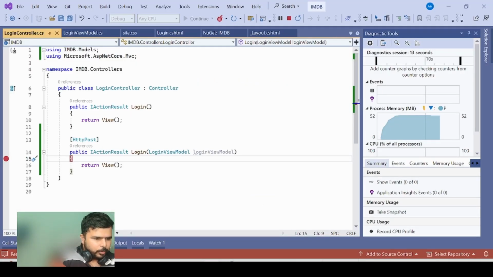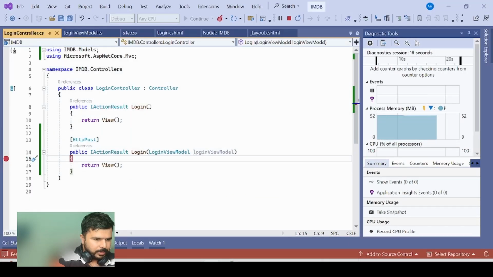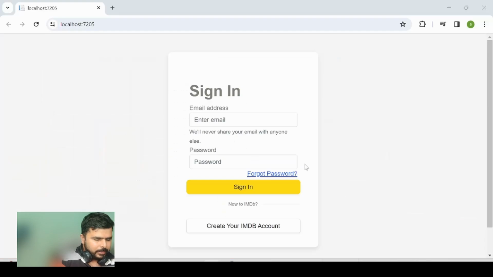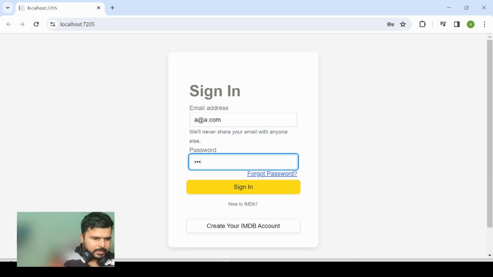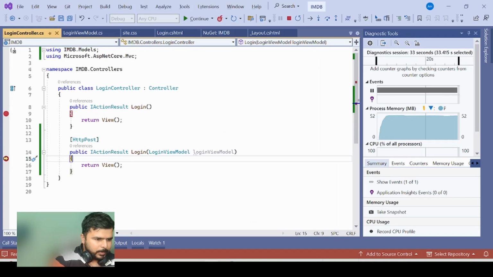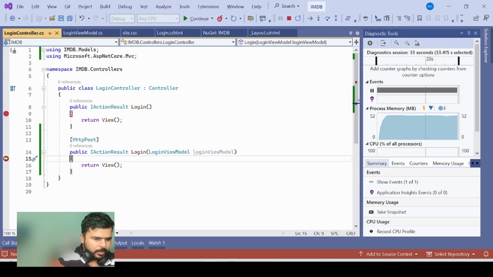I have kept a breakpoint here, and whenever I do a sign in, on click of this button, it should come and hit this particular method. So let me keep one here as well. As I said, the client side validations are happening, so let me give some dummy email address for now to bypass them, and password 123. As I said, you can add these validations here as well. When I click sign in, as you can see, this post method got hit, and whatever values you filled in on the form should be visible here, bound to this property. As you can see, that is getting transferred to your controller as well.